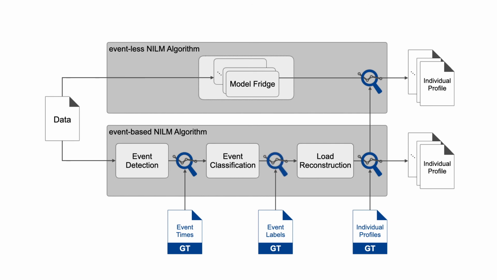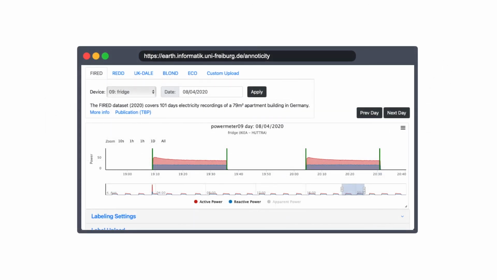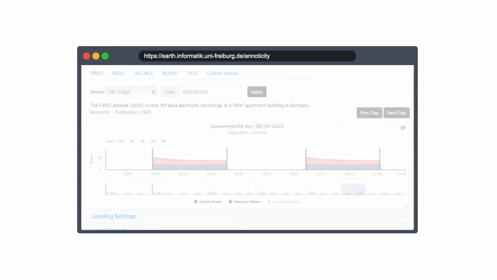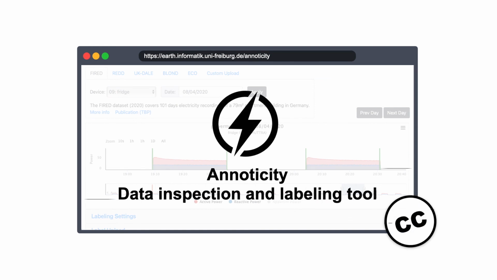Let's summarize. Annoticity helps a lot when annotating time series data. And yes, you can upload any time series data to annotate it. The tool is not limited to electricity data. It's available for everyone as a web app hosted at our servers. And it gives you direct access to currently 5 publicly available datasets. And there will be more to come.